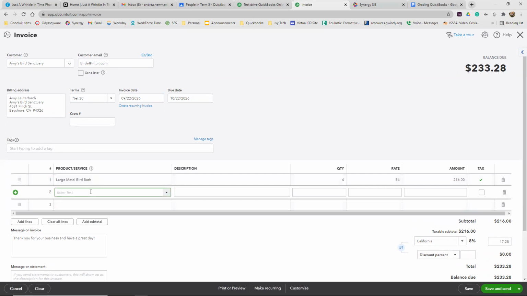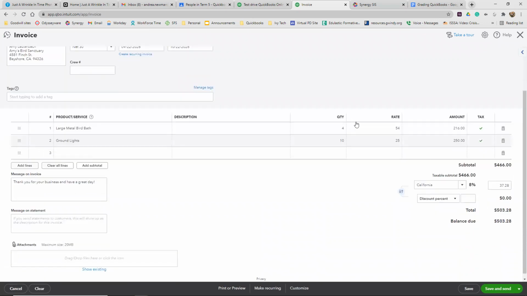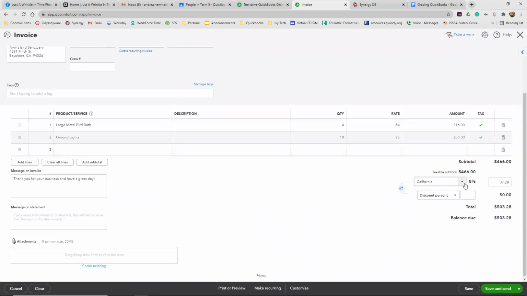And then we're going to add in 10 ground lights. So we've got 4 large metal bird baths, 10 ground lights. Terms 10 days. We got the right dates in there. We want to make sure we're using the correct interest rate here. They told us earlier in this chapter that we were going to use an interest rate that was different.